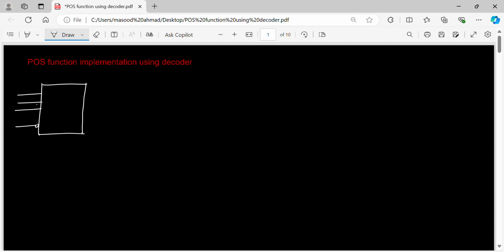There will be an enable input and 8 outputs. The 8 outputs may be active high, and then there are the active low cases. So this is the 3 to 8 decoder, which we are aware of. This is ABC, and these are Y0 to Y7. Let's take a function f of ABC for which we want POS.